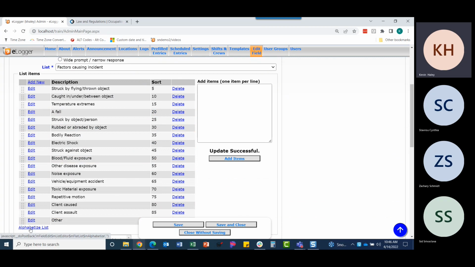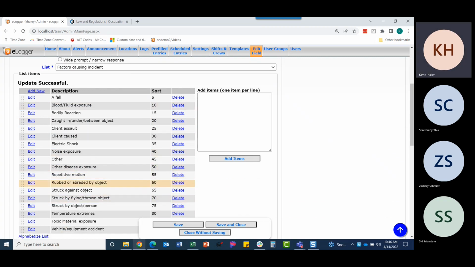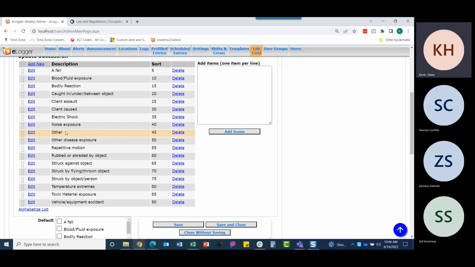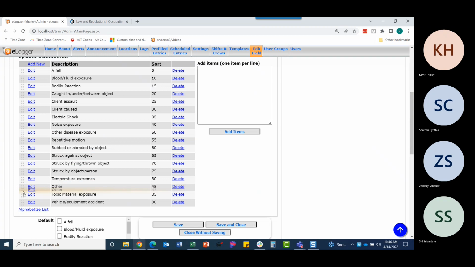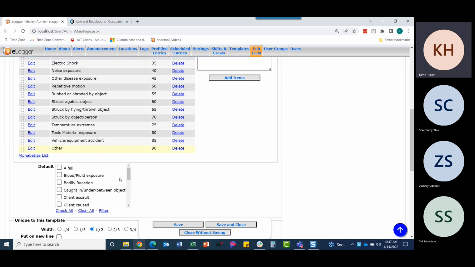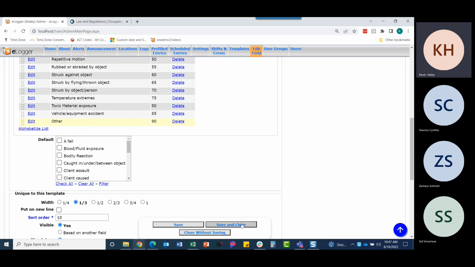Now, if I alphabetize these, I can alphabetize them, but notice the other, usually like none or other is always on the bottom. So I can just drag this and move it to the bottom. Okay. So then here's my list, give it a width of 1/3, save and close.